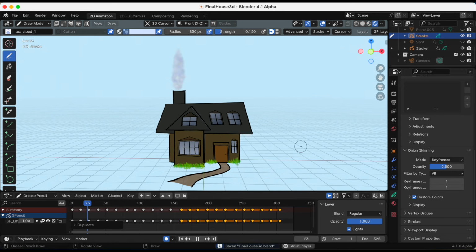Today's challenge was continue where we ended yesterday with the house by adding a chimney and then a smoke animation coming from the chimney. Like I said previously, where we ended yesterday, I have that blend file. Link is in the description if you want to go along but don't want to build the house from scratch.